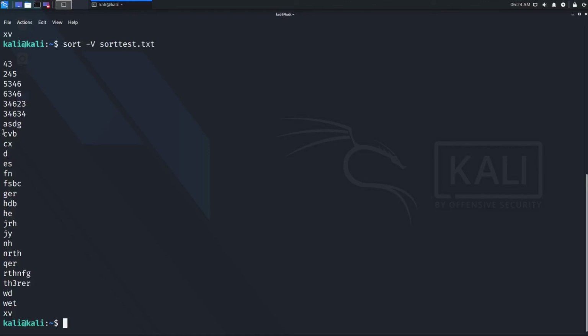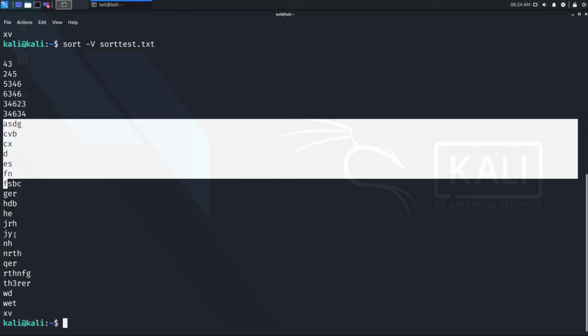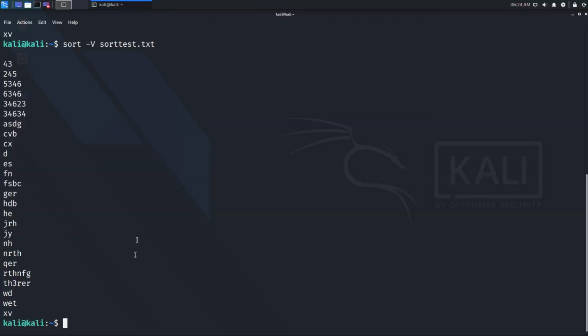Now you can see it is sorted like 43, then 245, then here you can see 34,623, then 34,634. So it is sorted now via the size of every number or every letter. For letters it is the same every time. Okay, so this is a very simple command.